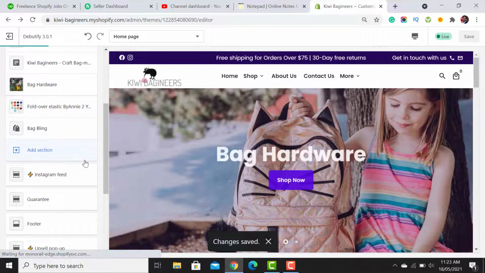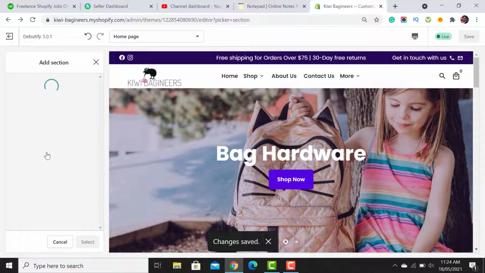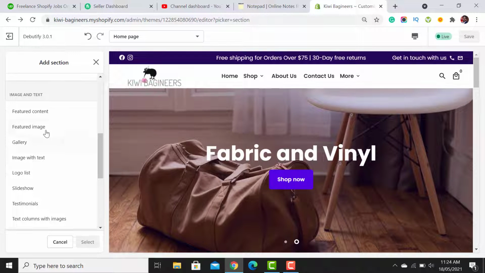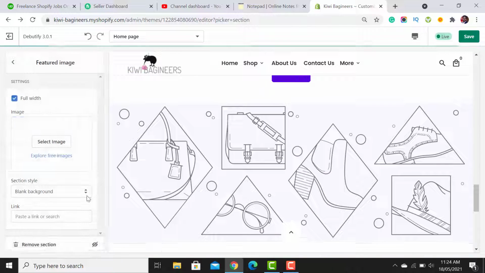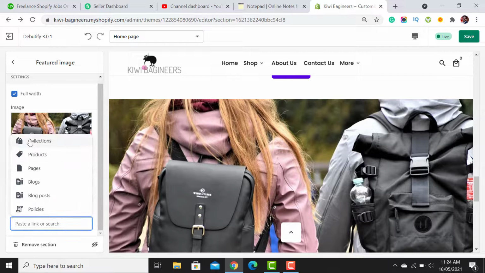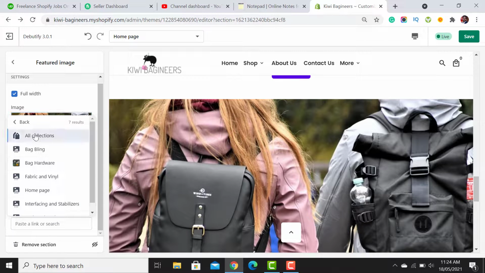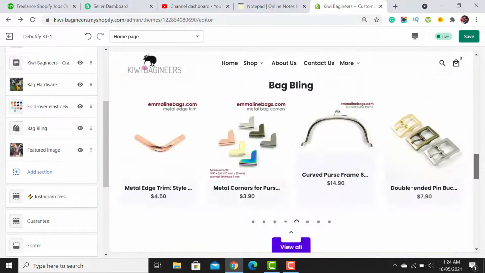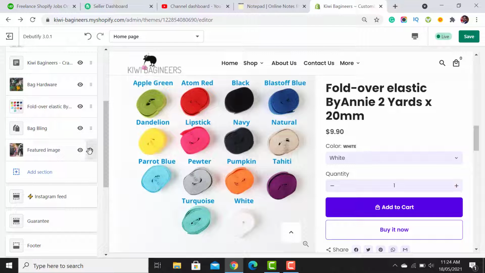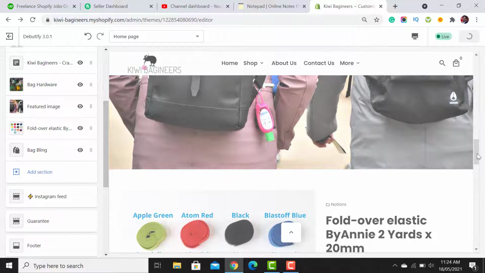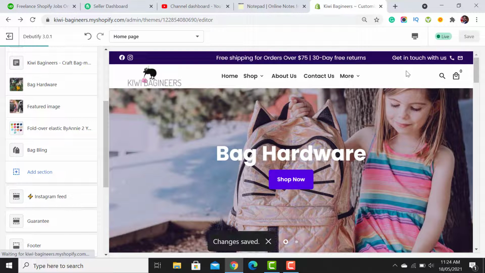One more thing that I would like to add is the featured image. To separate my sections, simply scroll down and then select the featured image. Let me add this image over here, and for this I would like to assign all collections over here. Okay, so scroll it up over here. Okay, so now let's check our website on the mobile version and on the desktop version.